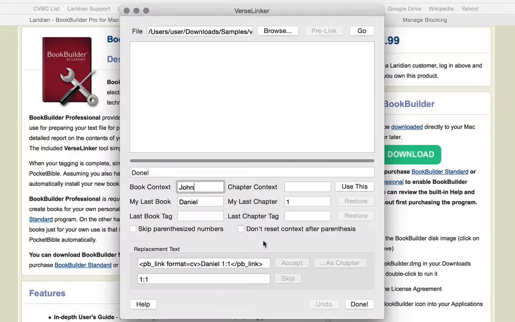So this sample was kind of constructed artificially, so it's not a perfect demonstration, but it gives you an idea of the kinds of things that VerseLinker will find, what it'll skip over, and in your real books it'll move a little more quickly. That gives you an idea of what it does. It builds those links for you automatically.